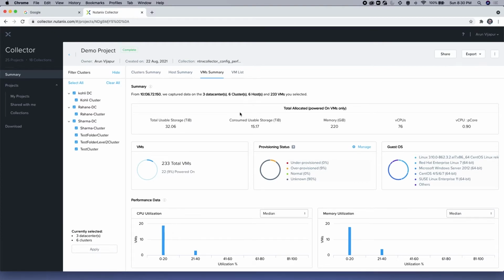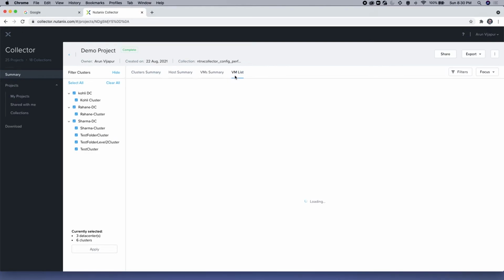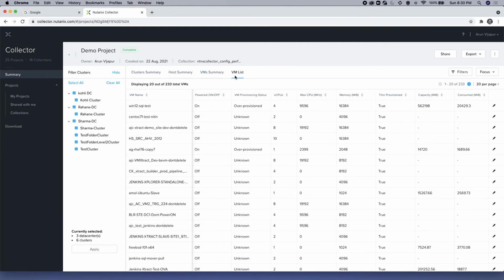You can also see the guest details, right? And then you have an additional tab over here called the VM list, which displays all the VMs and their respective attributes, configuration as well as performance.